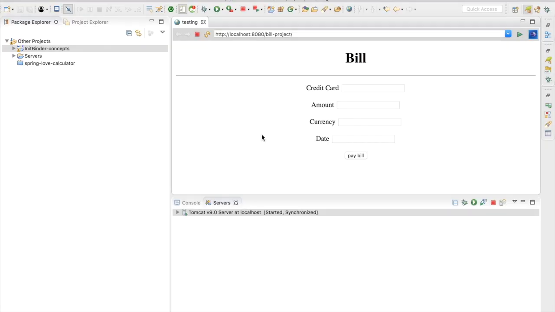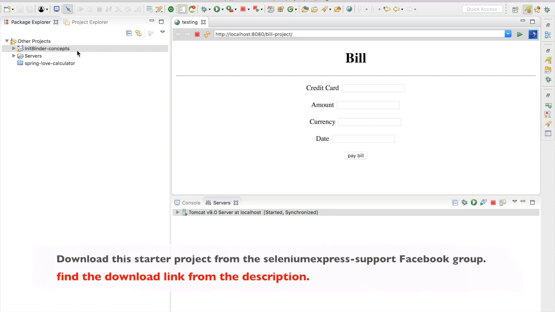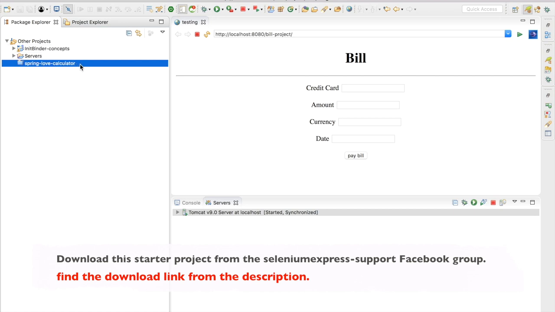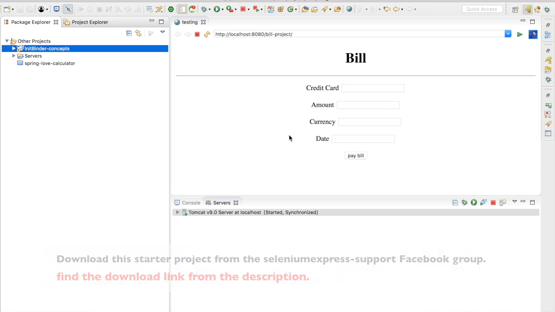Alright, so right now I want to introduce you guys to some built-in property editors, and that's why I have created a new project here called Init Binder Concepts. I do not want to mess up a lot of things with this particular project, because my goal is to make it a full-fledged working project so that I can deploy it on a live server. That's why I have created a new project just to make a new scenario right here.